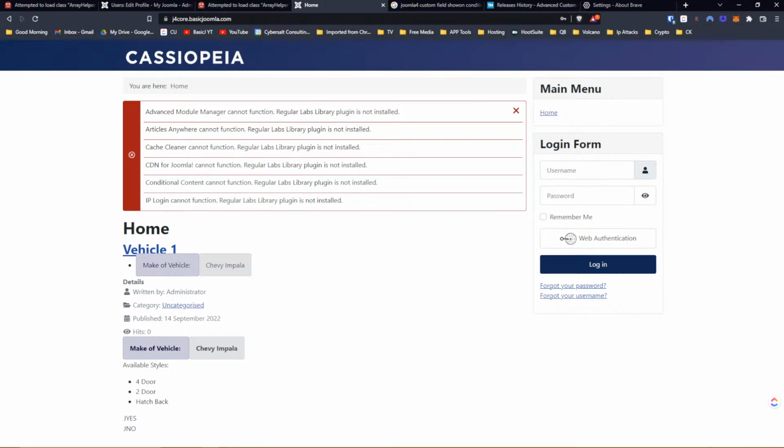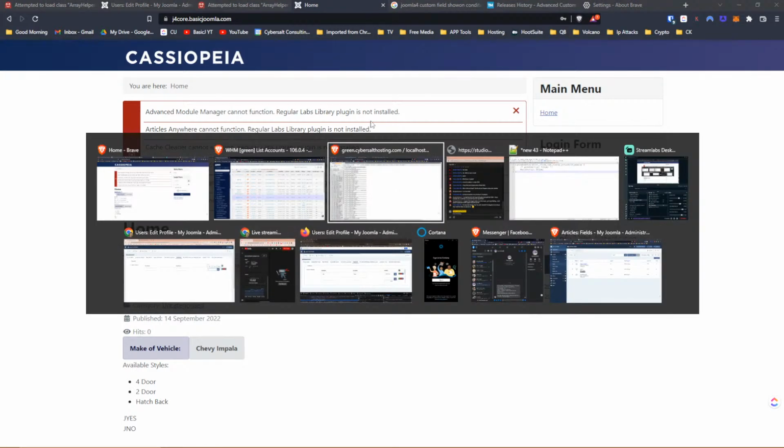I've got a few minutes left. I'm going to have to wrap this up at 1. I mean, I could go through and turn off all these Regular Labs library plugins, which maybe I could do this. Let's see here.